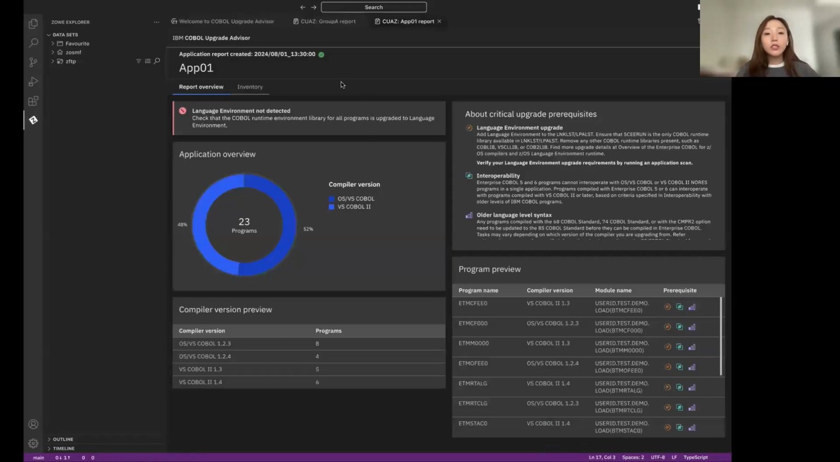So this is the application scan report. We are also looking at the report overview page. The interface is pretty identical to the load library scan, but some of the data points are different. The first thing you will notice is that it will detect whether or not you have LE. If you don't have LE, it will be the first thing that we flag, that this application requires an LE upgrade, and we will be providing more information and details, which you can find in this right tile.